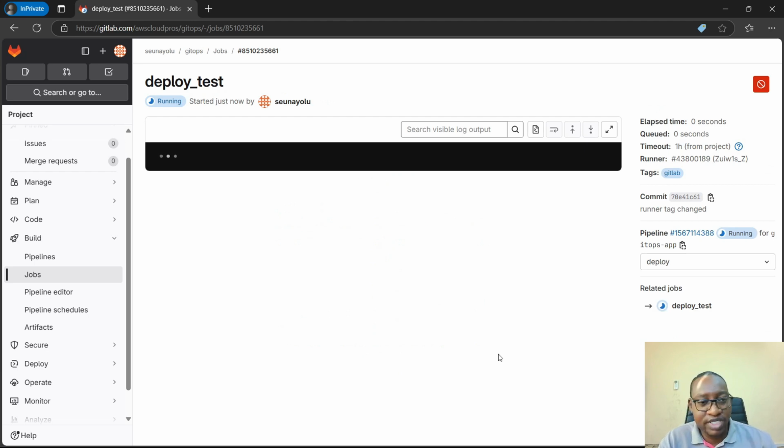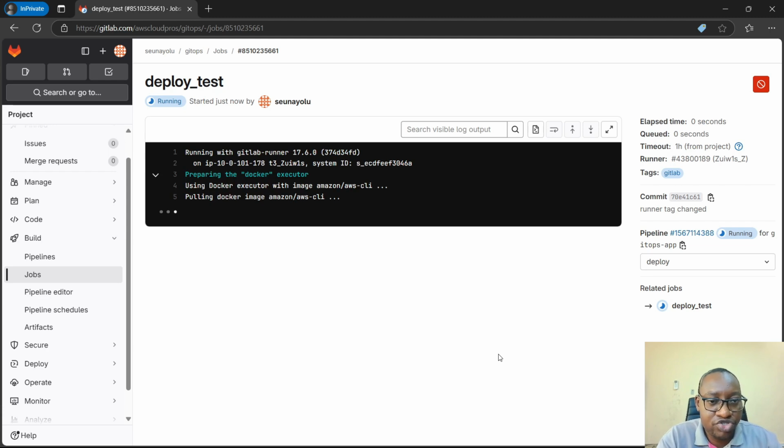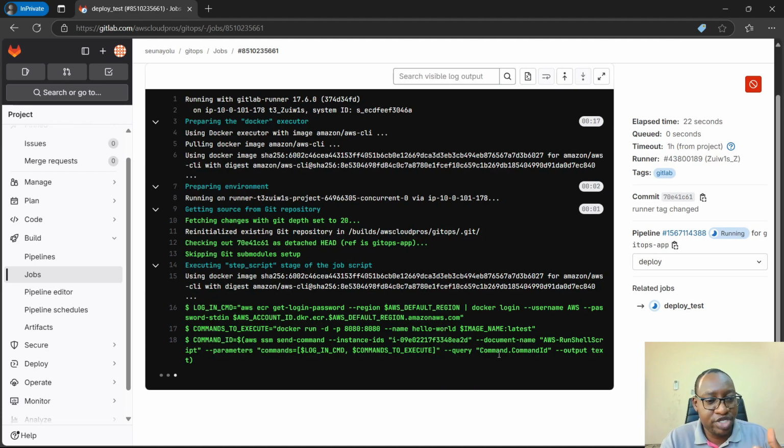So now this is going to run the SSM commands for me, and it's going to deploy my application to my EC2 environment. Okay, so let's see what that would do. We're using another image now. That's the importance of using a Docker executor, because you have the privilege to use different Docker images for different jobs that you want to run within your pipeline.